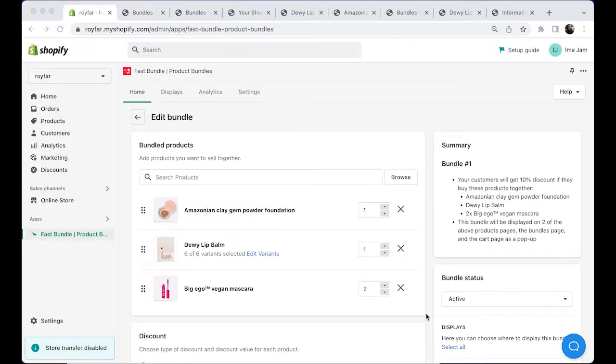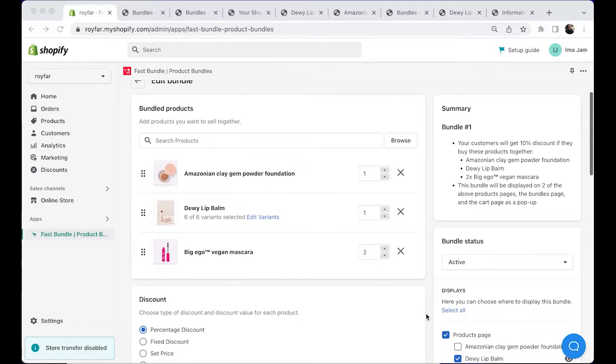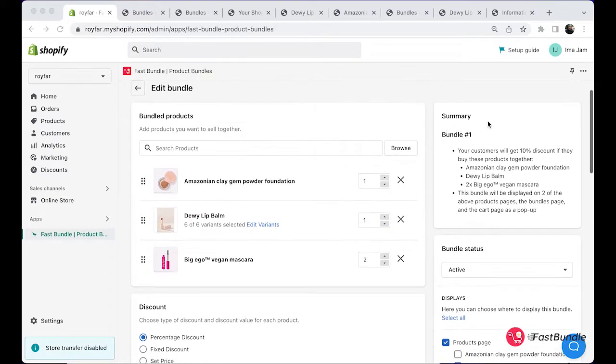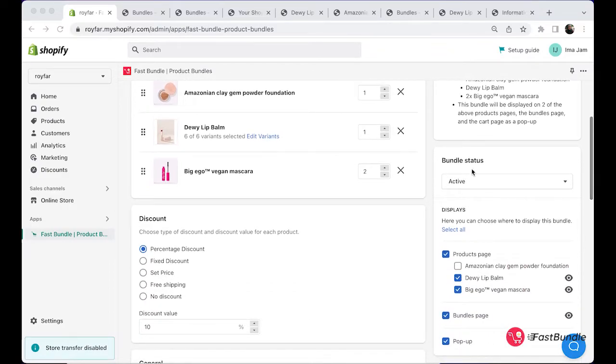By now, we've pretty much covered all the details there is to know about the creation of a bundle. There are some small details left, and I want to scroll down once from top to bottom and go over everything. So we talked about the selection of the products. This is a summary of your bundle. And this here is the discount part. We went over that. Here you have a bundle status, which can be either active or a draft.